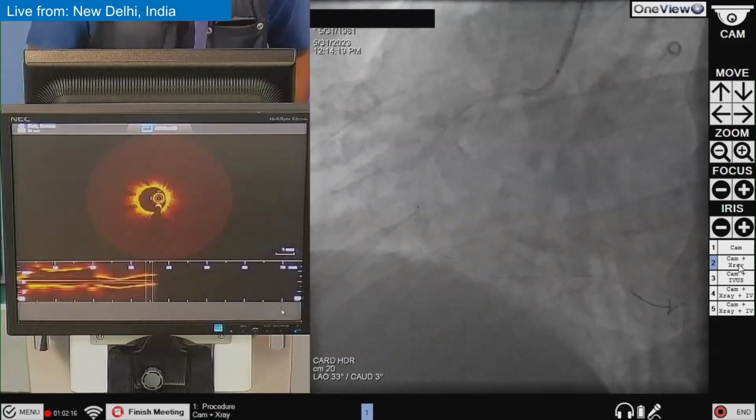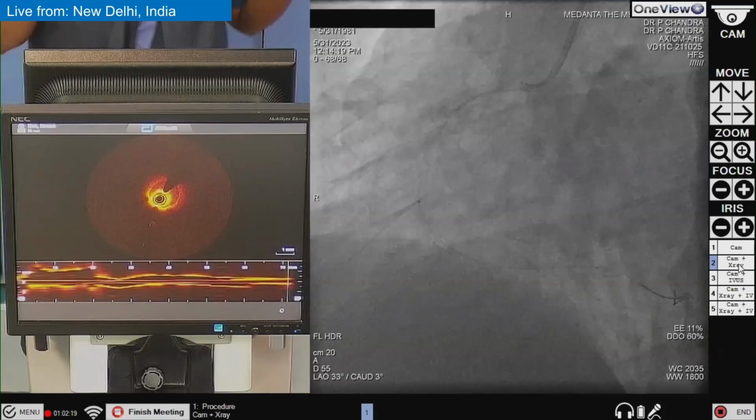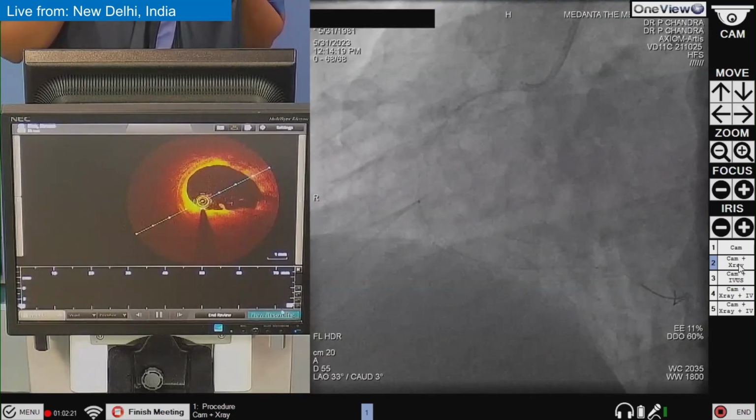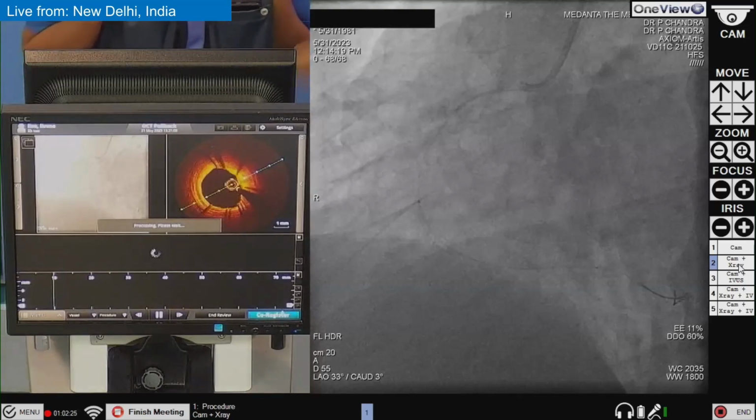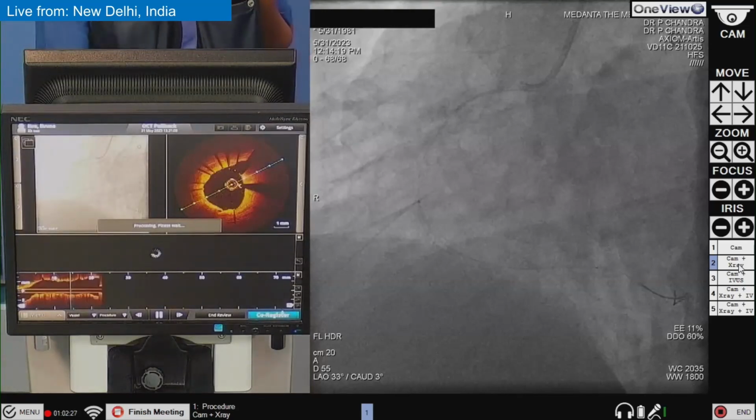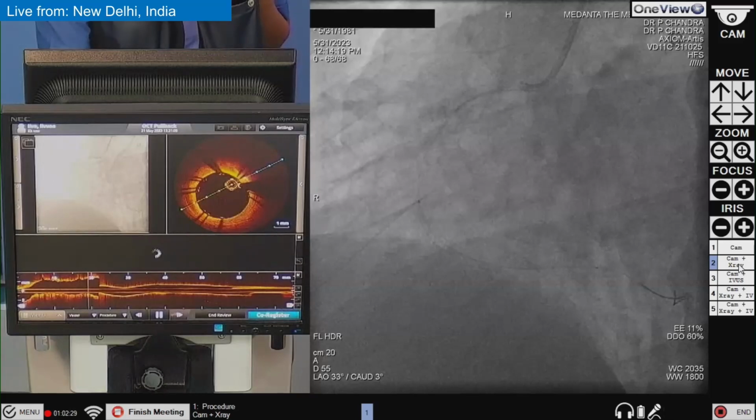Inject. Perfect. That's very nice. Some under expansion. We may have to use a 4 balloon. So you see how clean the image is. The distal is perfect. The stent is well opposed, expanded. Proximally, we might have to do a little bit. Yeah. So show the size.